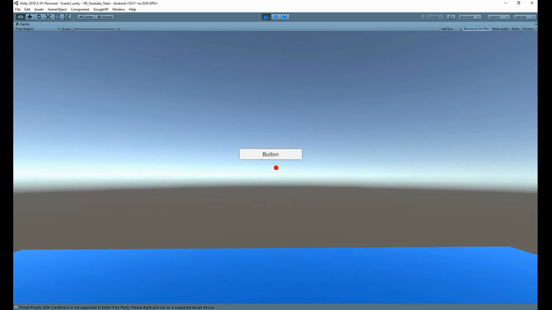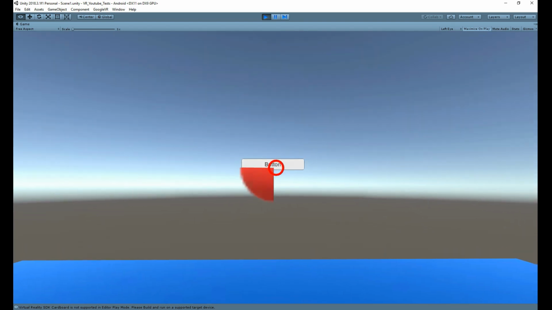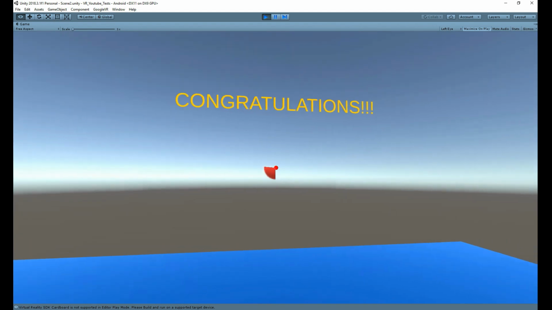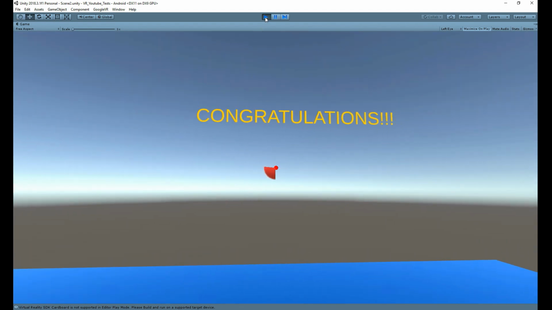Hello guys, in this video I'll show you how to create a gaze time interaction with buttons like that. It's a bit different than the interaction with objects that I showed in the last video, so let's begin.